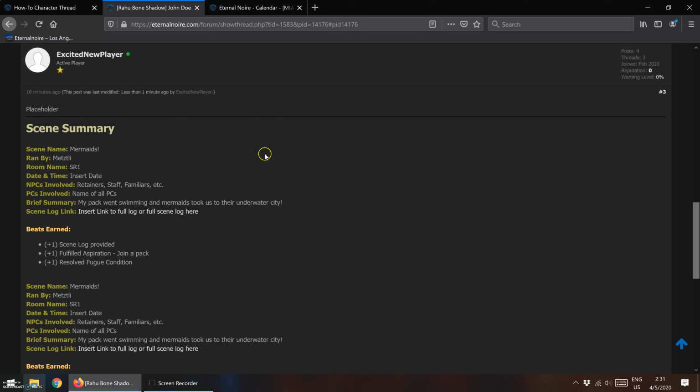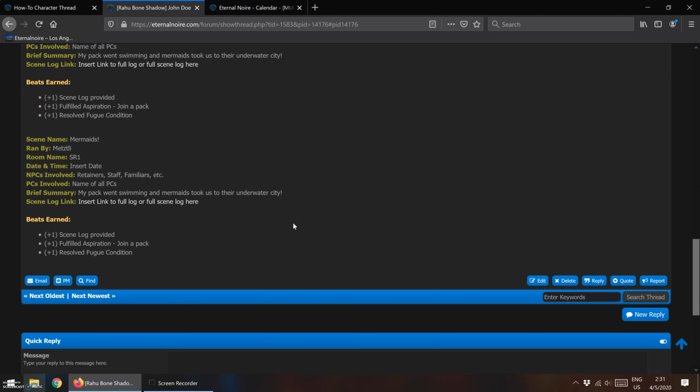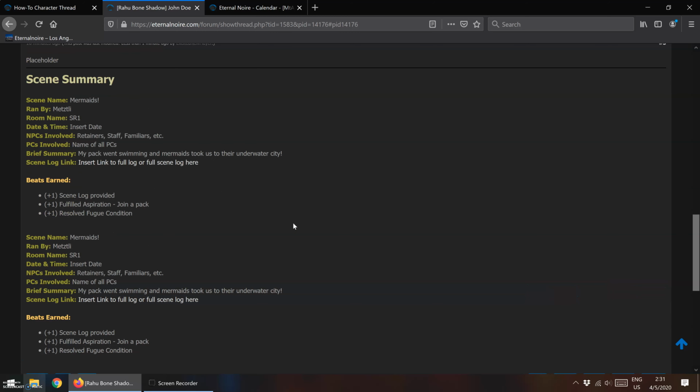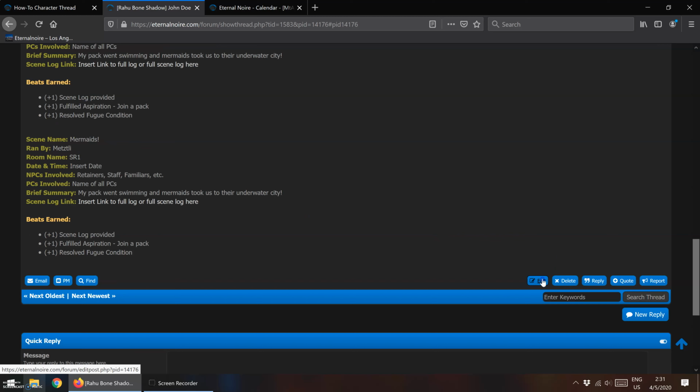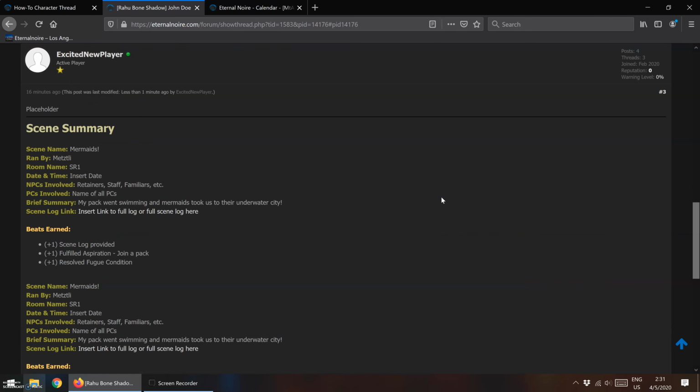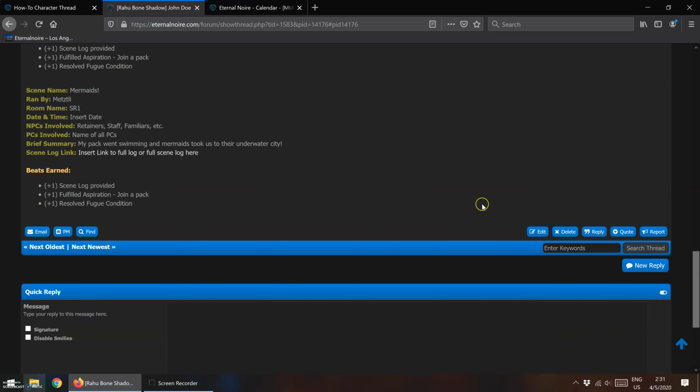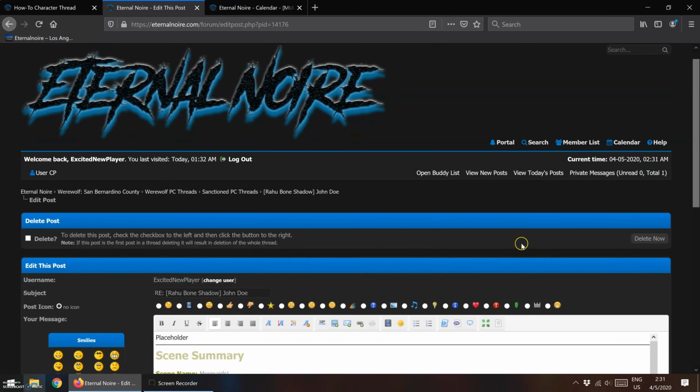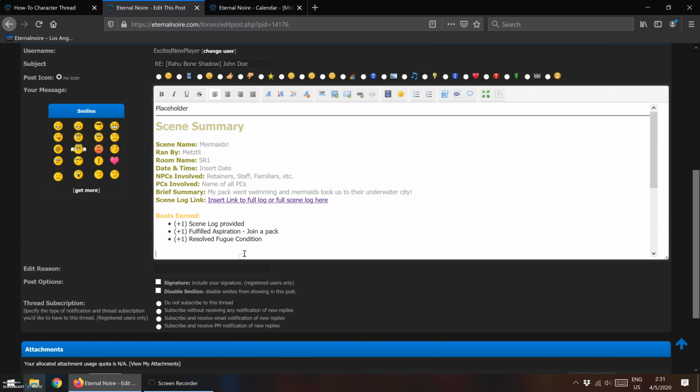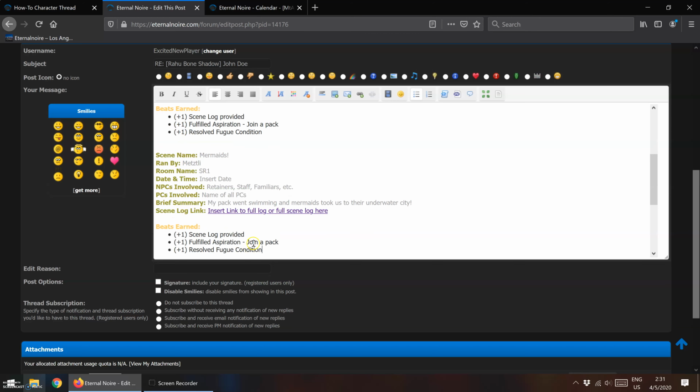And beautifully, it's there. See? Now, if you want to add another one later, I like to keep all my logs in one post until they've been processed. After they've been processed by the storytellers, please make a new post. Otherwise, they will get missed. So simply edit, go to full edit if you want that interface again with the various options, and then, okay, we've done another one. Boom.